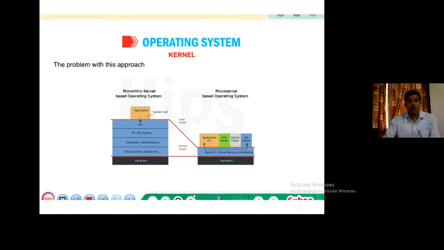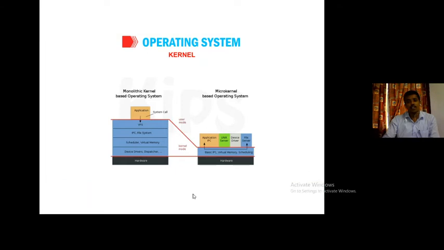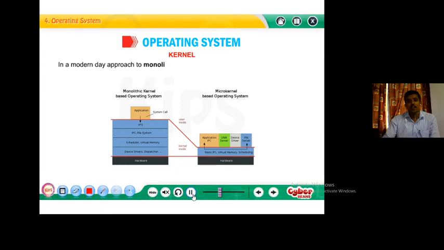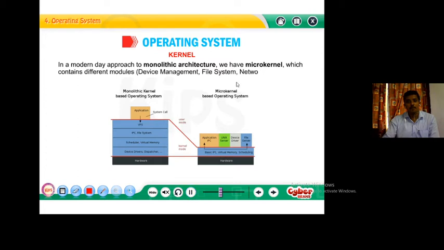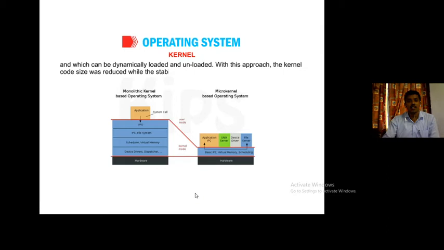The problem with this approach was that the whole kernel had to be recompiled for even a small change. So in the modern day approach, instead of the monolithic architecture, we have the microkernel architecture, which contains different modules: device management, file system, network protocol, scheduling, etc. That is a microkernel, which can be dynamically loaded and unloaded. With this approach, the kernel core size is reduced while the stability increases.